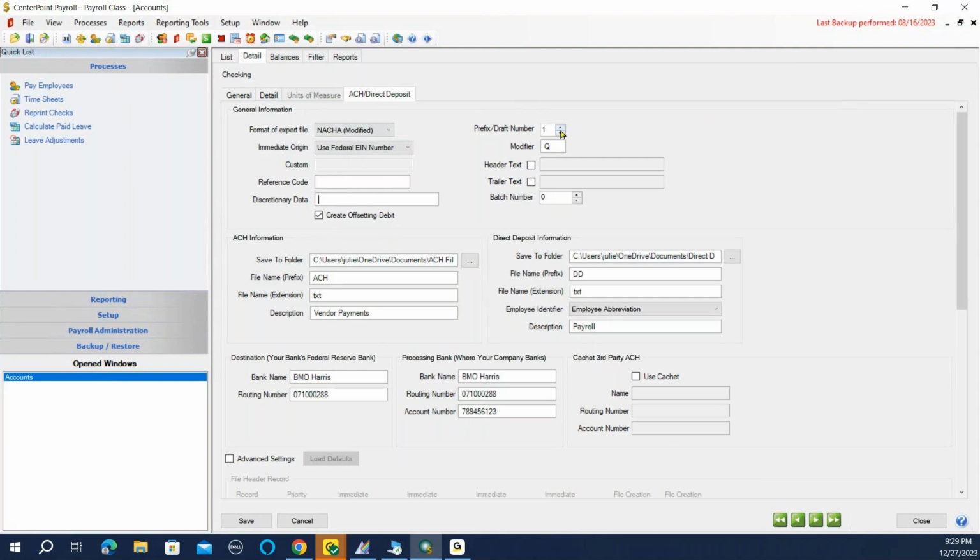Okay, the prefix number we've defaulted to 1, but you can either go up or down here and either increase it to a higher number or decrease it to a lower number. So we've defaulted it to 1. And with the modifier code, we've defaulted it to the most typical one, which would be Q, but you can change it.